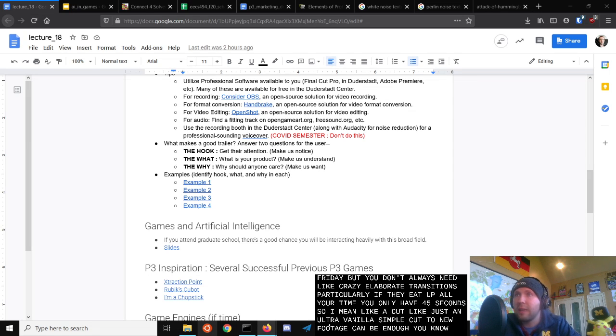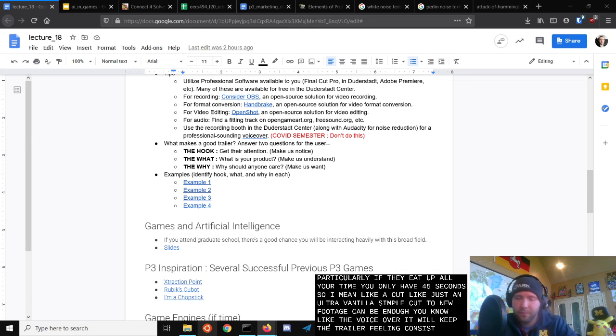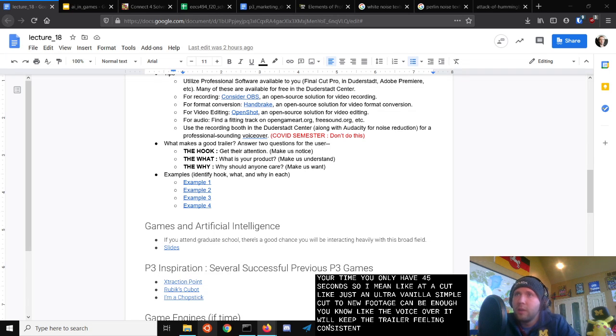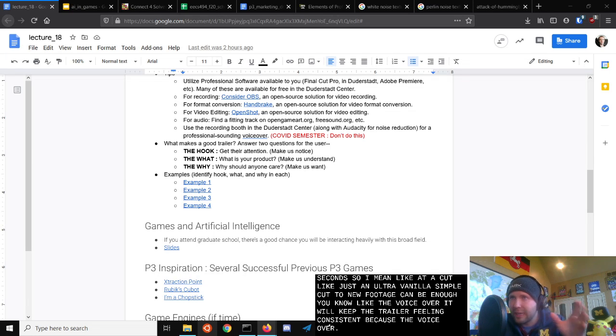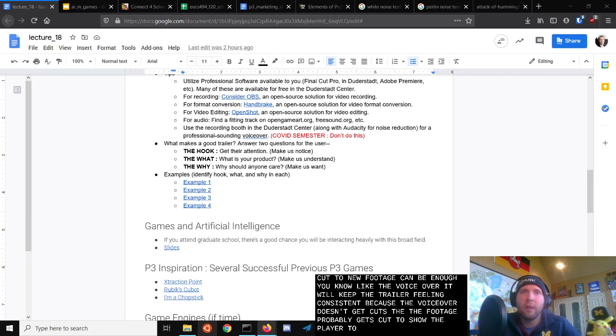The voiceover will keep the trailer feeling consistent, because the voiceover doesn't get cut. The footage probably gets cut to show the viewer different things, and that's usually how it goes.